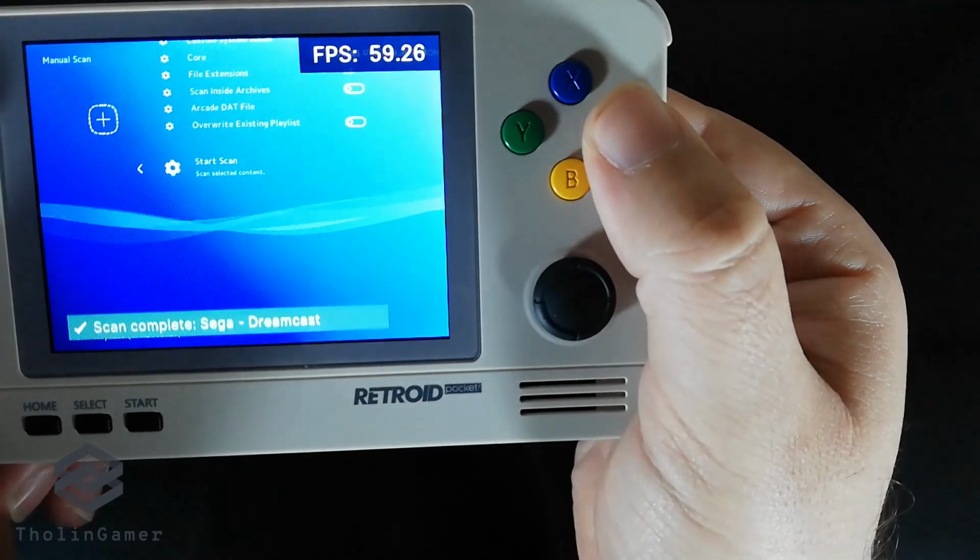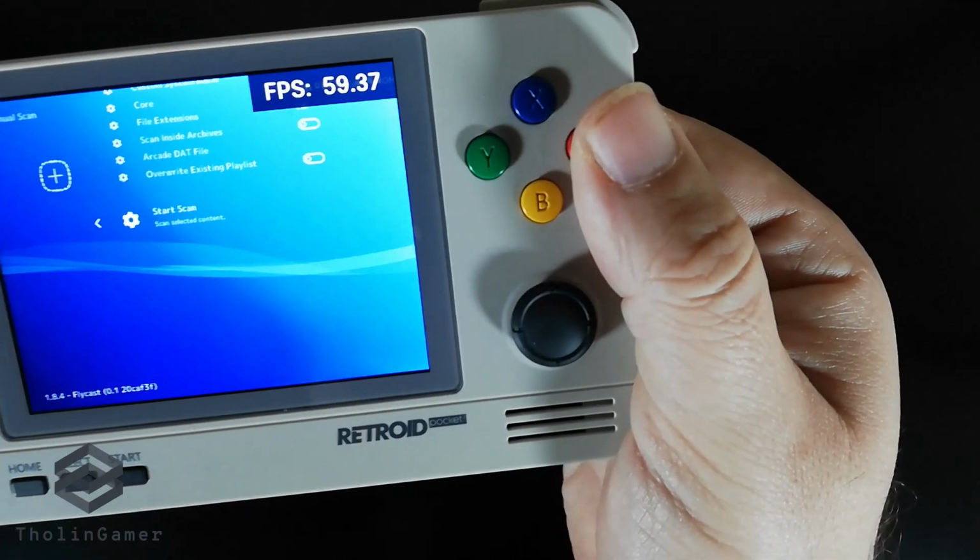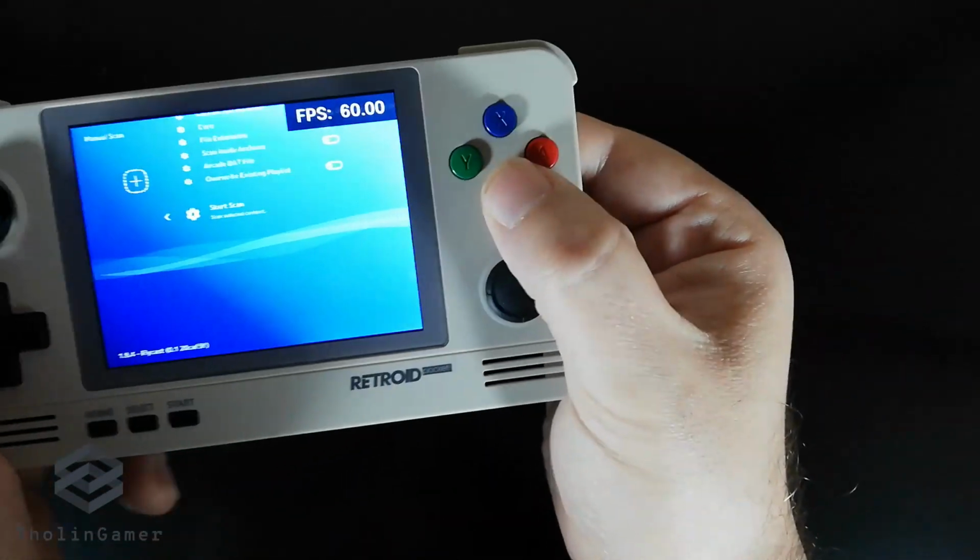The last step is to start the scan, and it will find every ROM that you have downloaded in the specific directory that we have talked about.